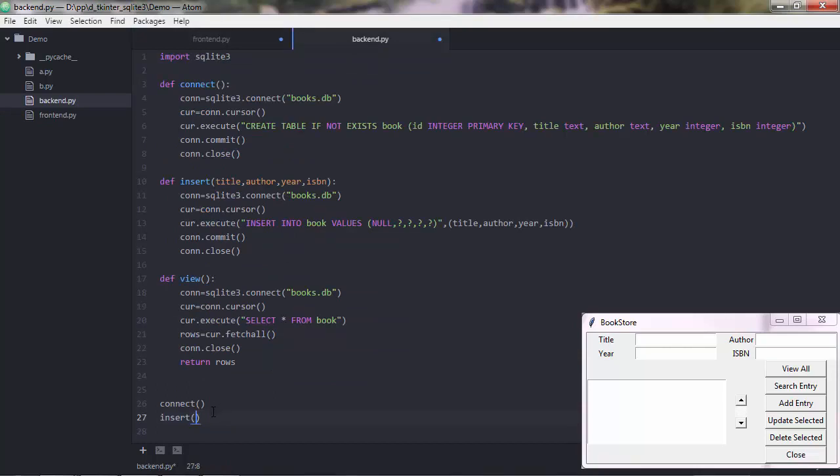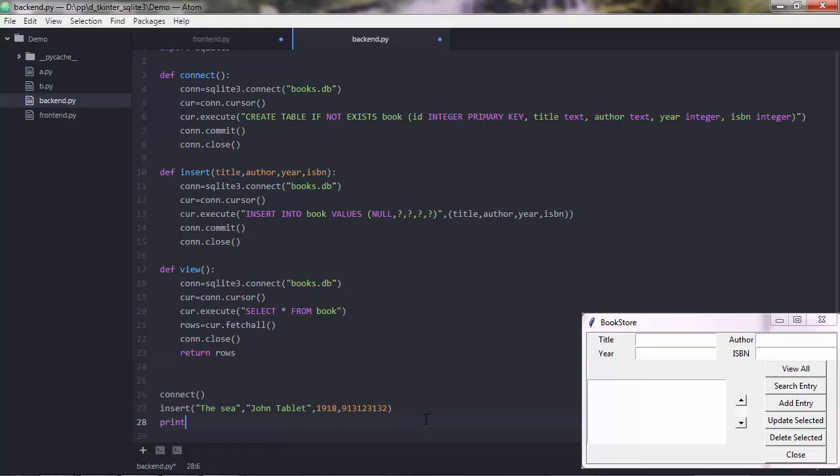So insert, let's pass some values here. Title, let's say the C, and then author John, tablet, right, and year is an integer, so you just need to pass a number, and ISBN also is an integer, so no need to put them inside quotes. And then you would also want to print out the output of the view function.